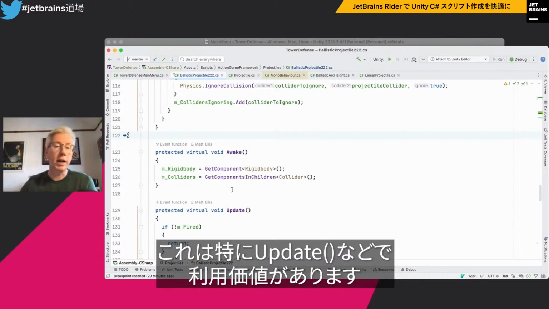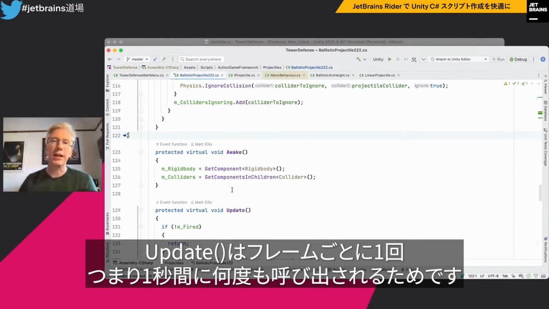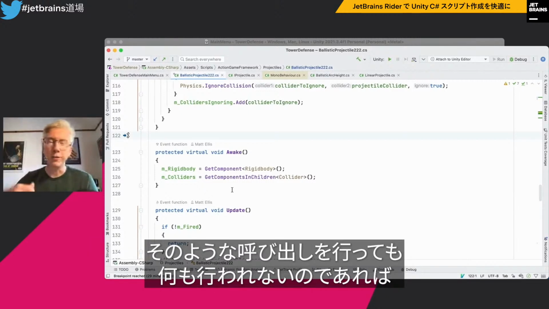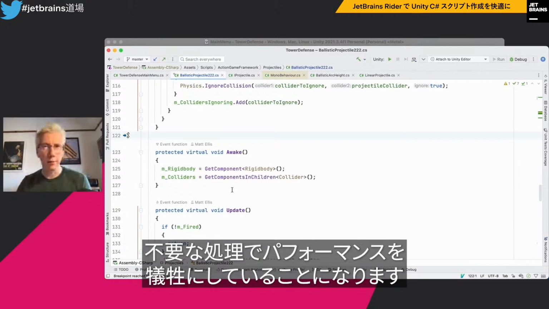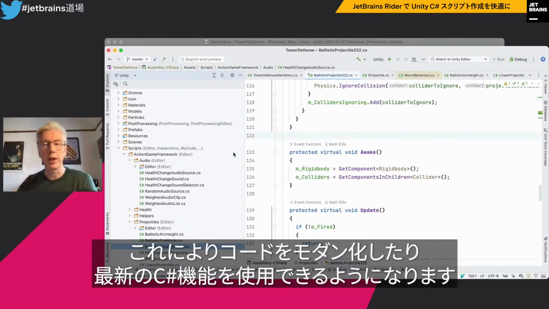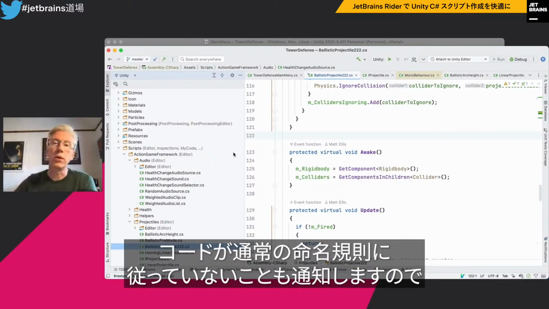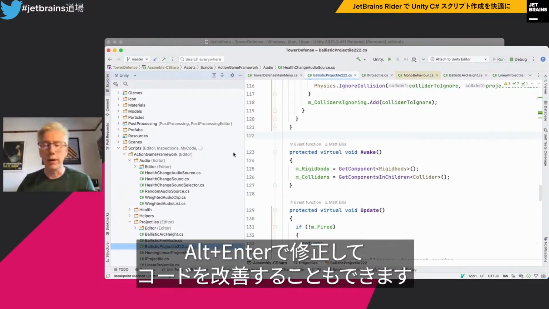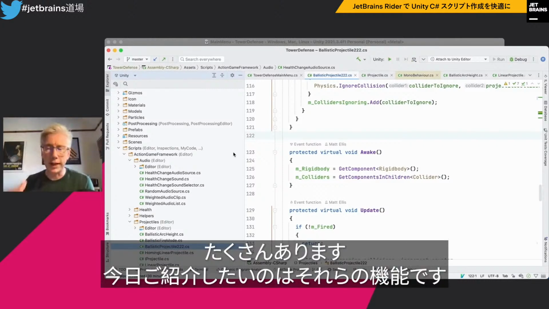It's particularly useful for things like Update, because Update will be called so many times per second, once every frame. And if you are making these calls and doing nothing, then you're paying a performance price there for something that you don't need to do. Rider has thousands of C#-specific inspections. We can find things like how to modernize your code, how to make your code use more up-to-date C# features. We can also show you when your code is not using normal naming standards, and it gives you Alt-Enter fixes there to make those better. But we've got a lot of Unity-specific features, and that's what I want to show you today.